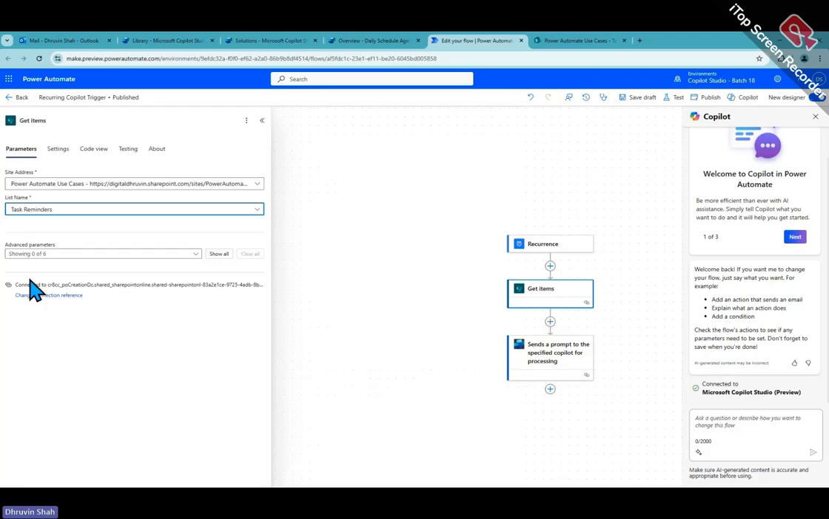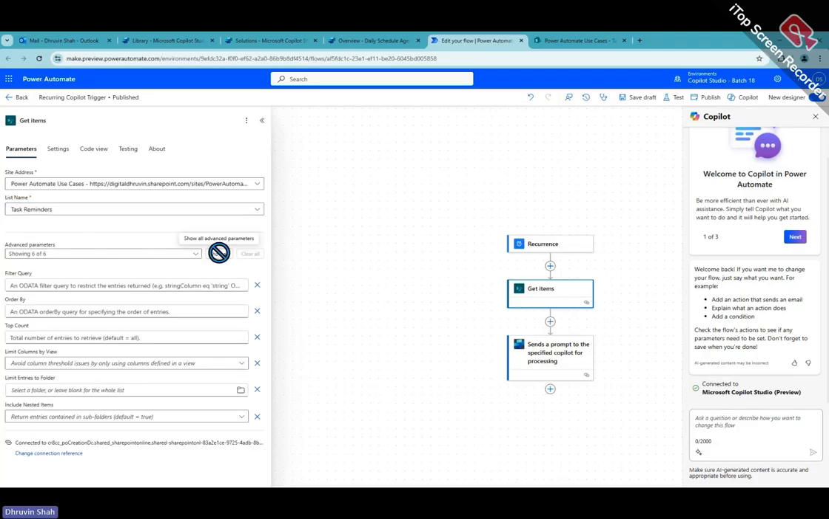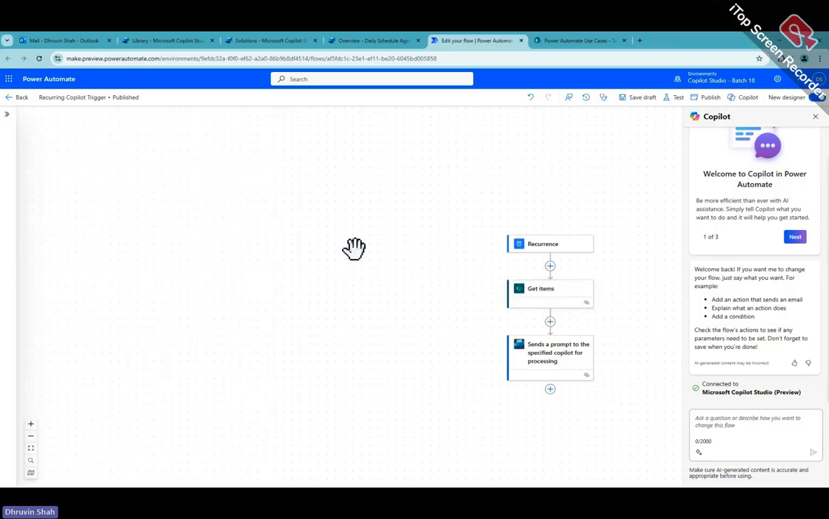Okay, now here if you just want to limit your result set, you can apply a filter query and all these operations as well if you want. I'm not providing any kind of filtering at this point. I'm just picking up 100 rows at this moment. I don't want to pull more at this point.